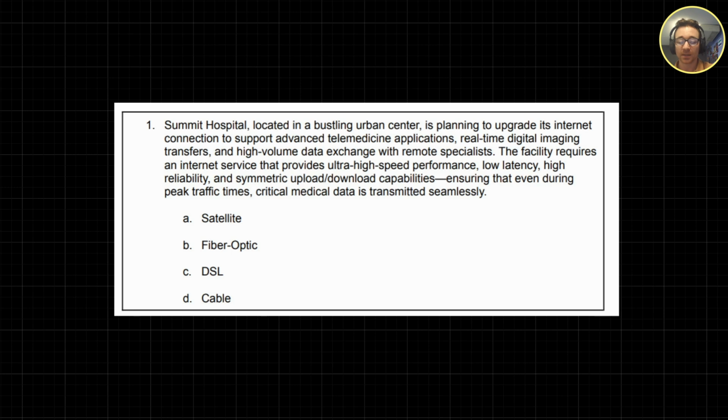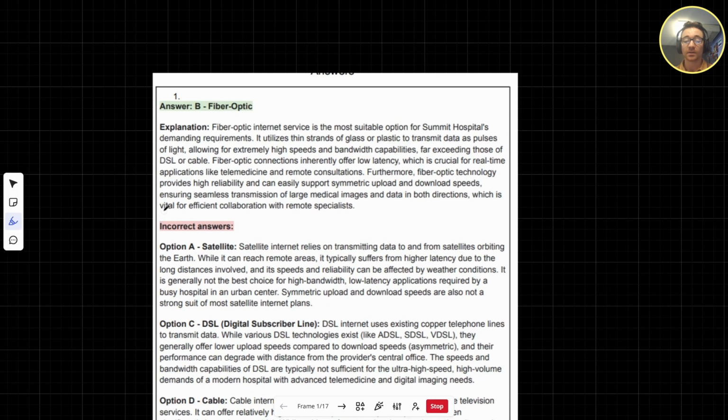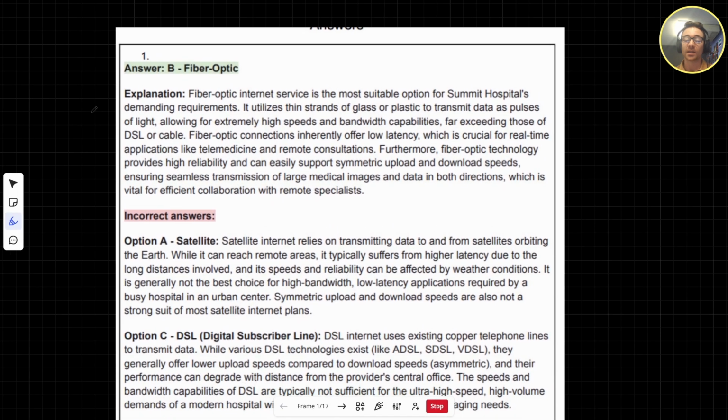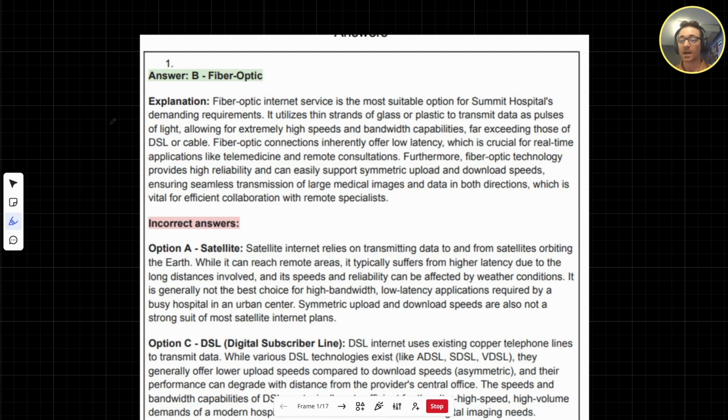A, satellite. B, fiber optic. C, DSL. Or D, cable. Pause the video and take some time if you need it. I'm going to get straight to the answer. 3, 2, 1. The answer is fiber optic, all right? They want those really, really high speeds. Think about everything they said. High speed is absolutely going to be fiber optic, and there was no mention of trying to be budget friendly.